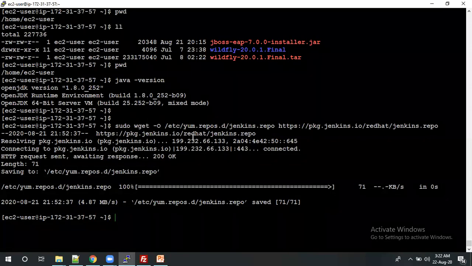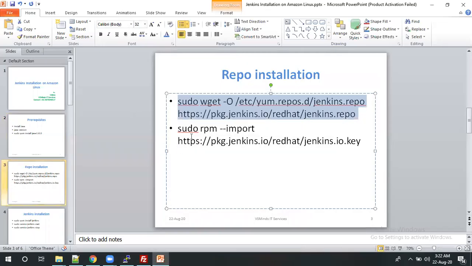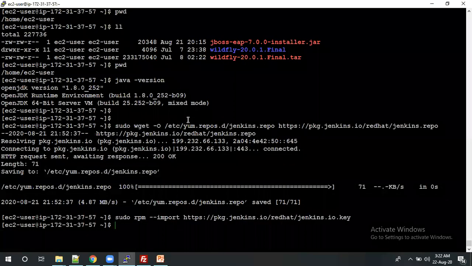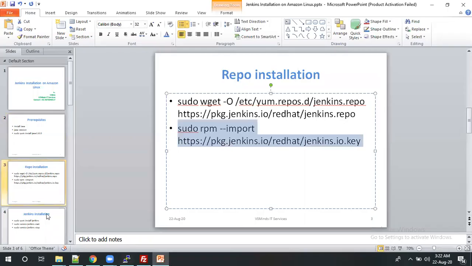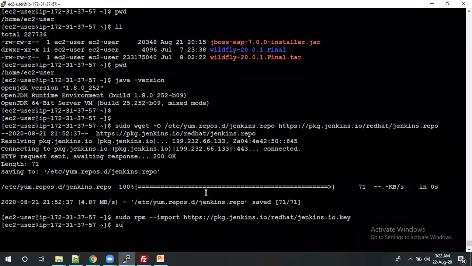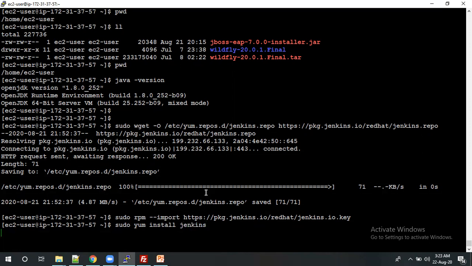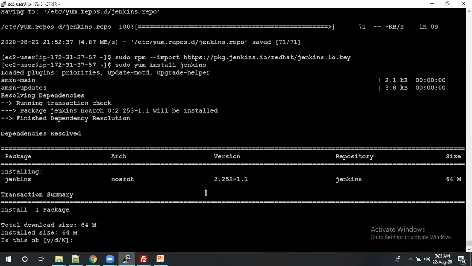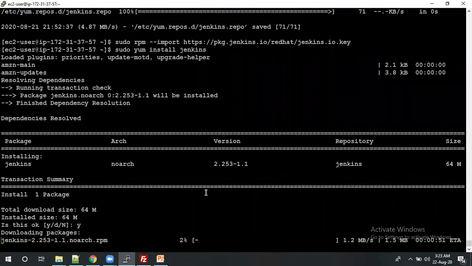Just click, and then we need some key. It's done. And finally we'll install Jenkins. To install Jenkins, just run sudo yum install. Click on yes. So currently we are installing version 2.2.